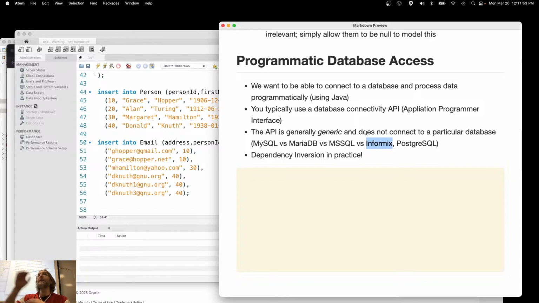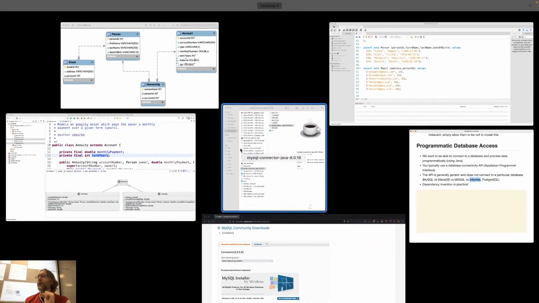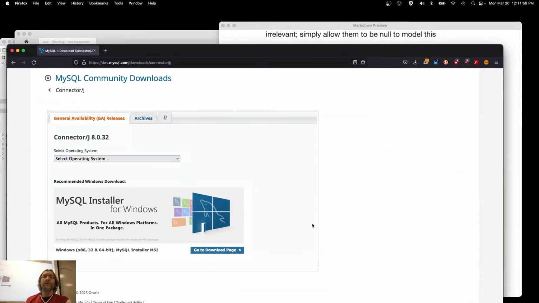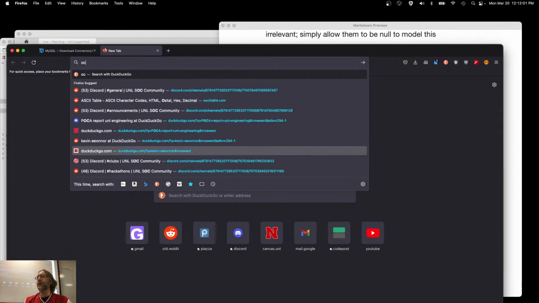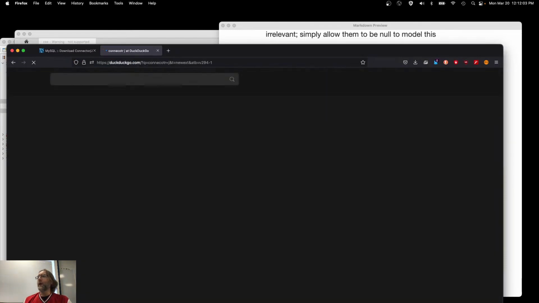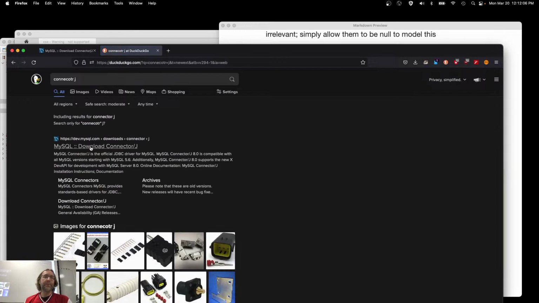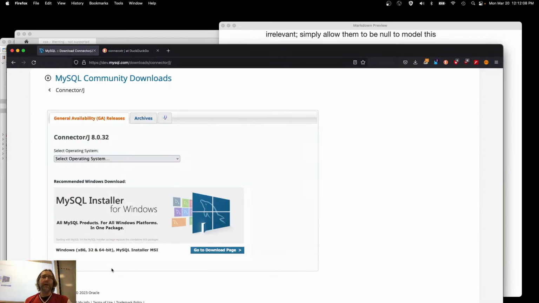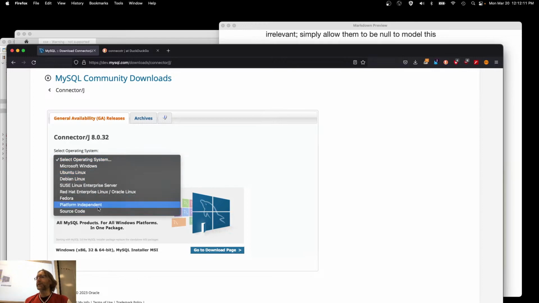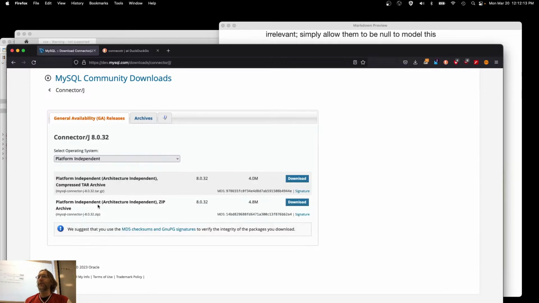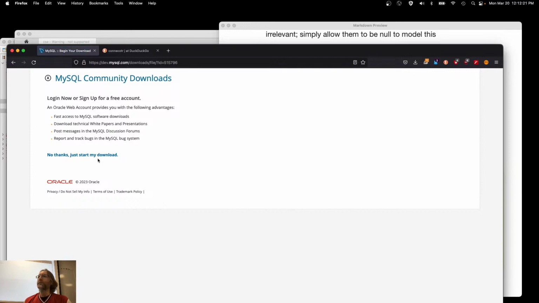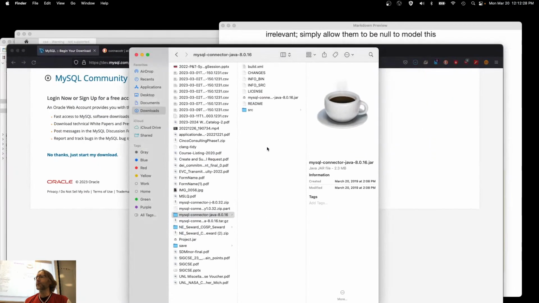Now, what we need in between is that implementation, and that's where Connector/J comes in. If you just do a search for Connector/J, it's a MySQL product that's been put out. All it is is a jar file. Select your operating system. Just go ahead and select platform independent here. Download either a zip or a tarball. Let's go ahead and download the zip file here. Don't sign up. Just say no thanks. Start my download. And if it works, we should end up with something that looks like this.